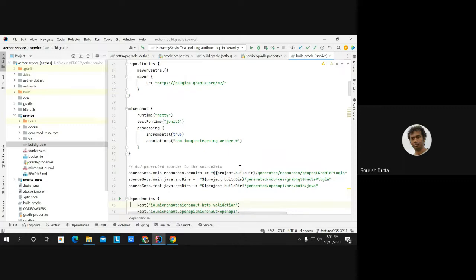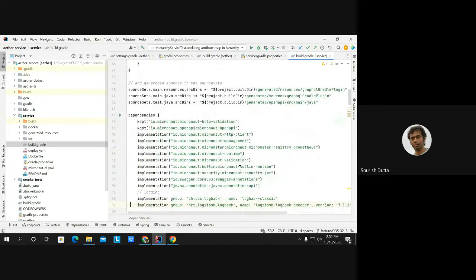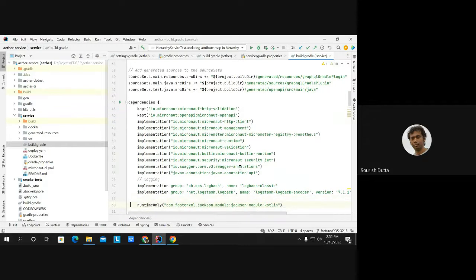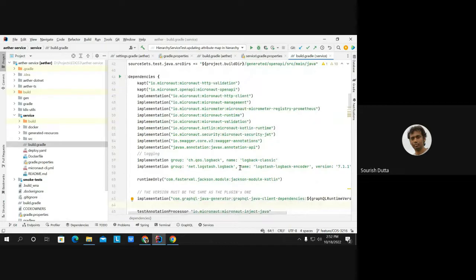So from the Swagger, the generated Java classes will be picked up from here, and all your GraphQL Gradle generation files will be picked up from these two locations. Now you are saying that these are the different GitHub dependencies, other dependencies from Micronaut, HTTP client, management, etc., that you are mentioning out here. And for logging, you are mentioning, okay, I'm going to be using Logback, runtime only. And I will be using Jackson for Kotlin at the runtime only.